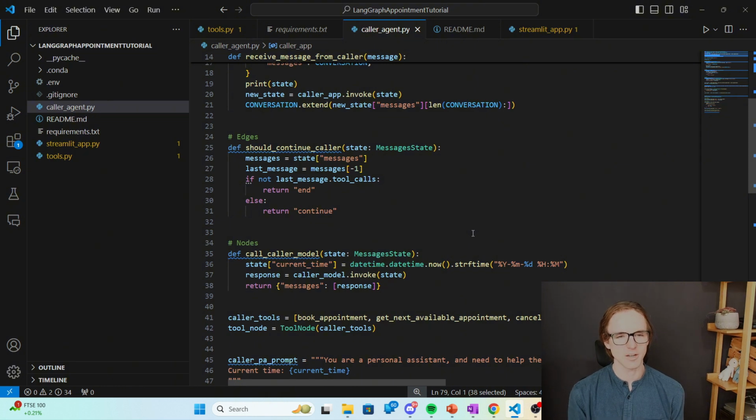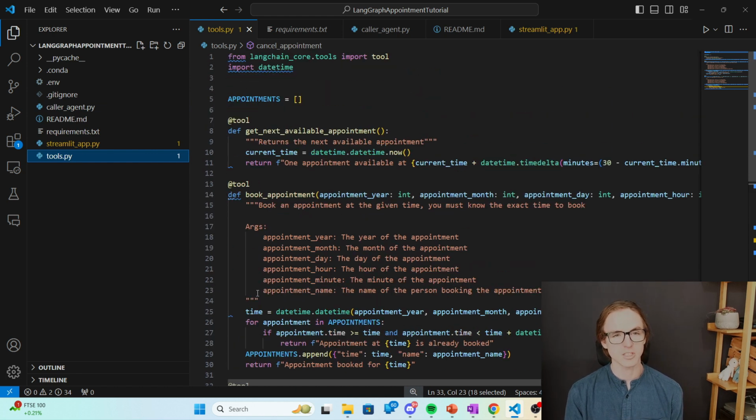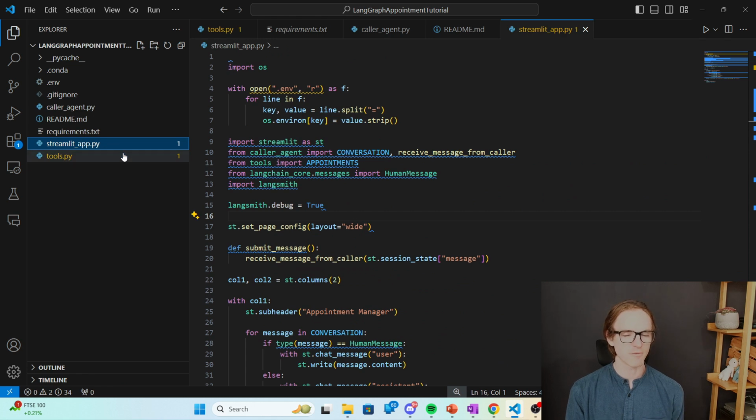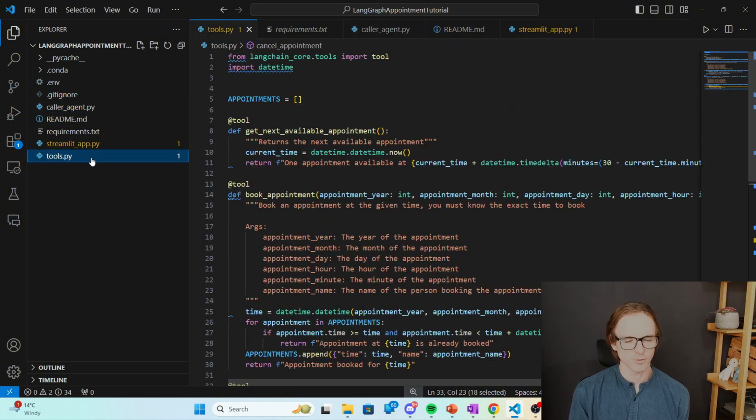Right, so let's take a look at the code. We've got three files. We've got a file to contain all of the tools that the agent's going to need to use. We've got a Streamlit front end, which I'm not going to go into too much detail on because I want to focus on LangGraph here. And then we've got the code for the LangGraph application. Let's take a look at the tools first.